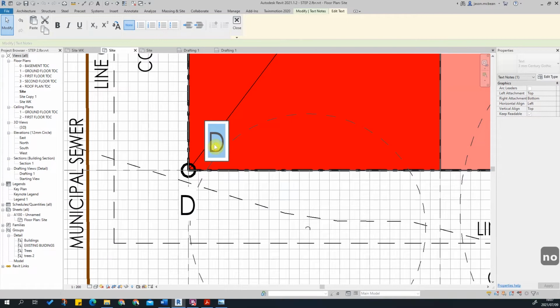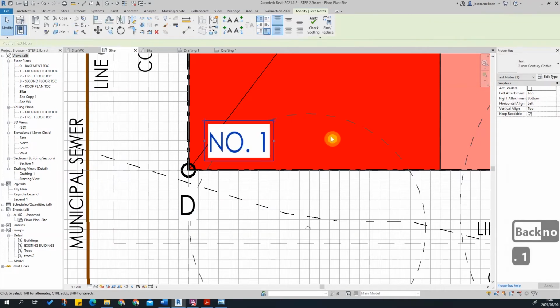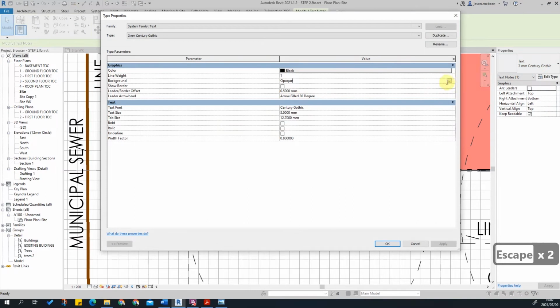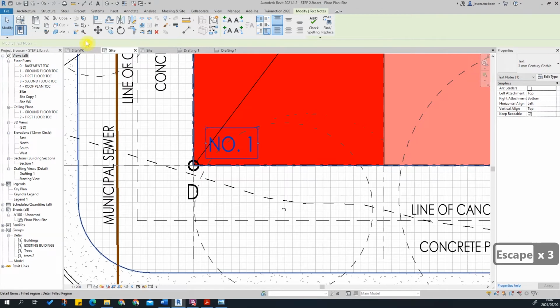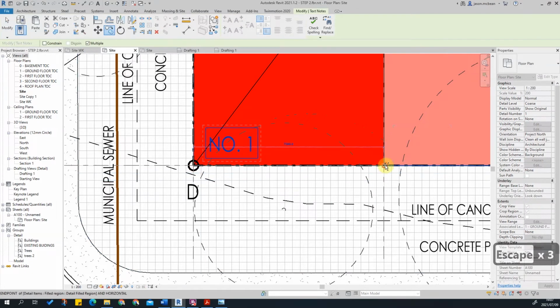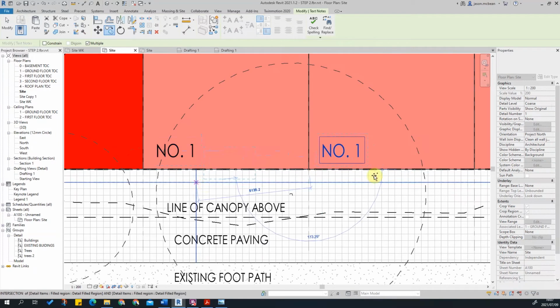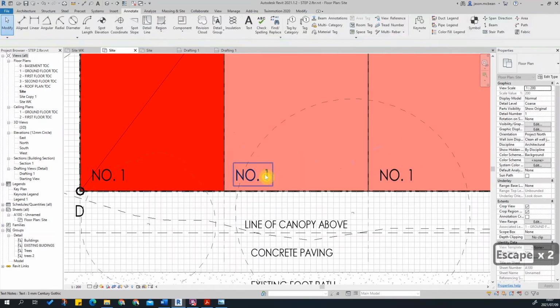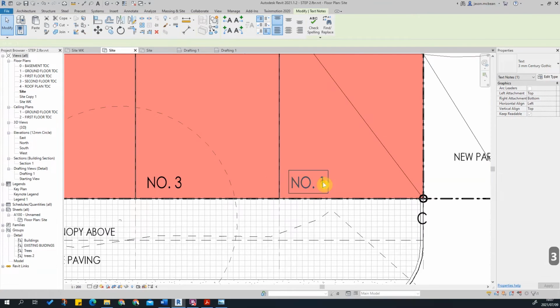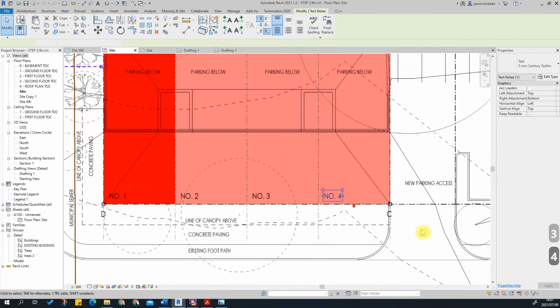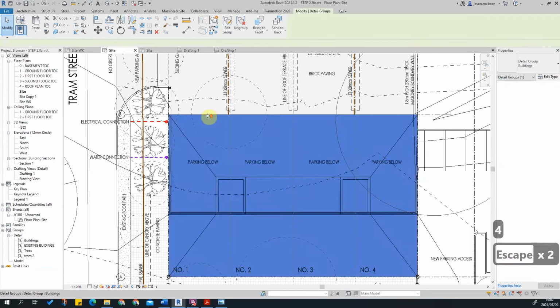So this will be number 1. Okay, I'm just going to switch off that edit type, just switch off this to be transparent. It'll fix all of them. Then I'm going to simply copy this, copy there, there, there, there. Okay, so that's number 1. That's unit number 2, number 3, and unit number 4.